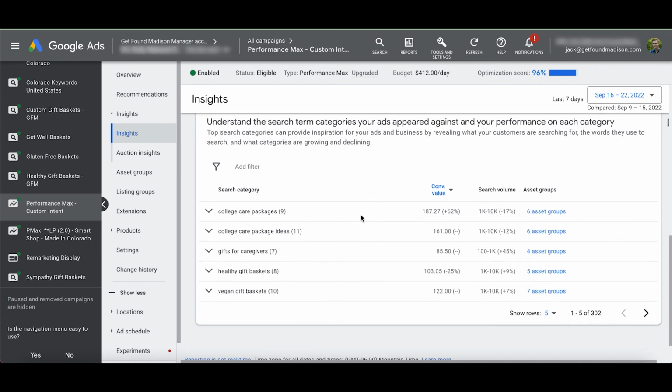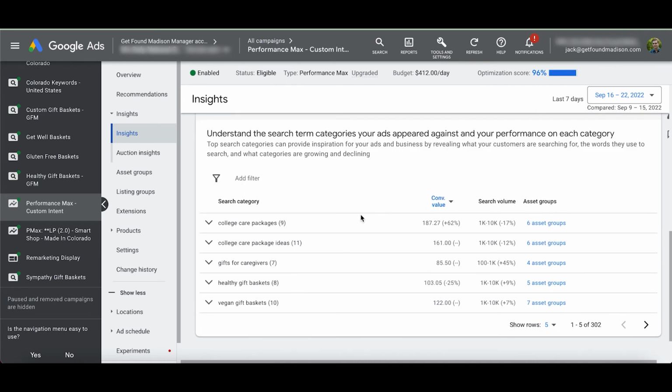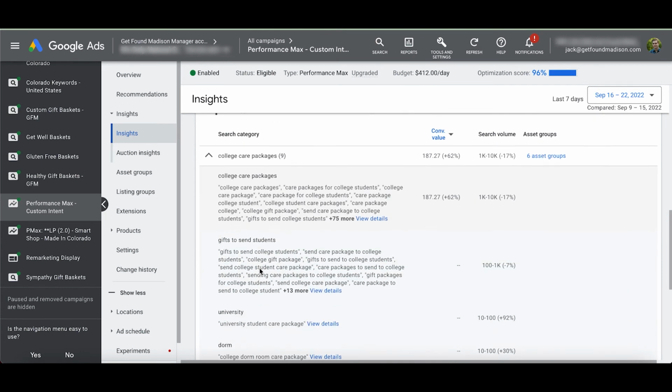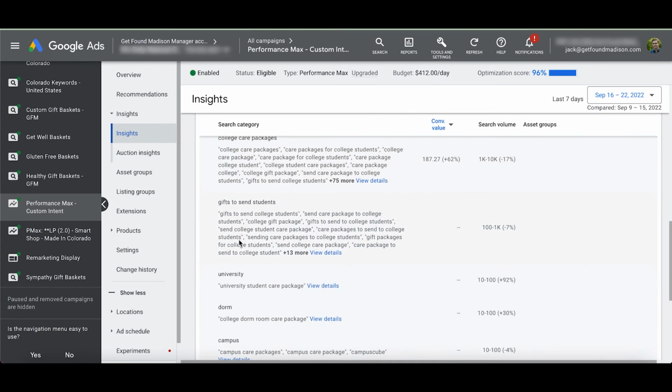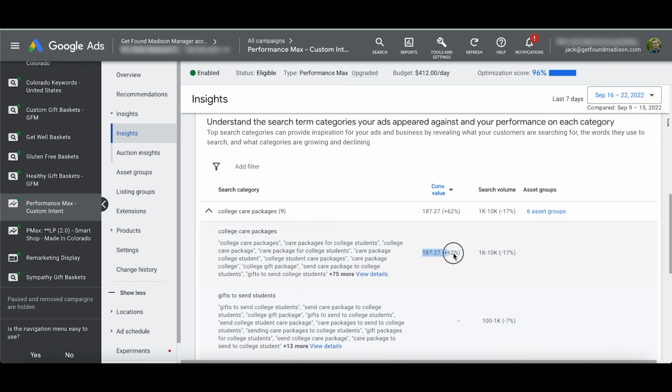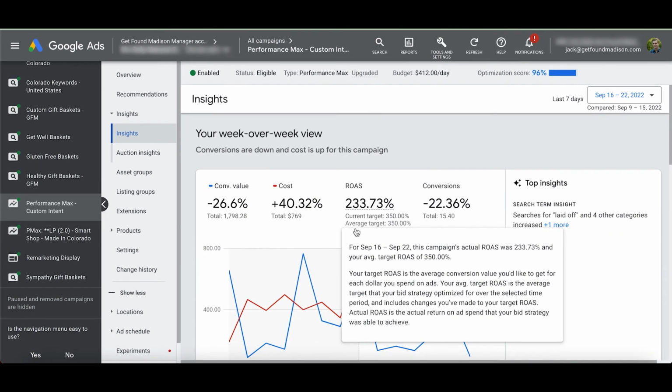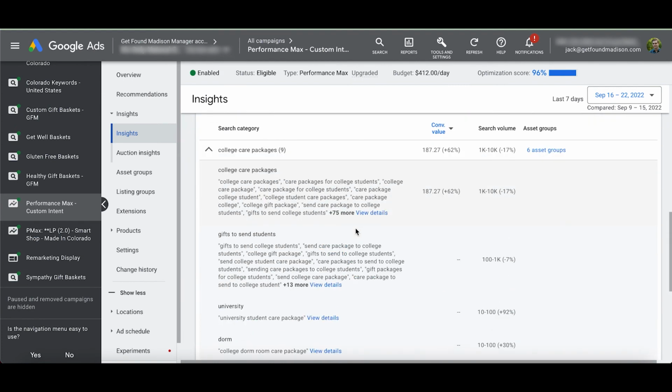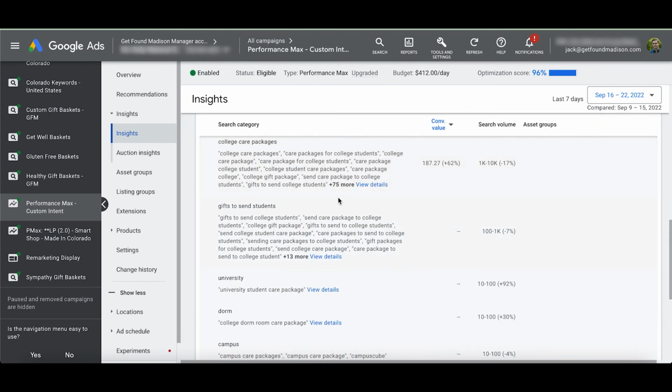And then here is where you have those keyword categories that I was talking about earlier. So college care packages, gifts to send students, right? People that are searching for these kinds of things. We've gotten some conversion value from this group of keywords. I don't have an audience for college care packages specifically. This is an example of passive keyword research. So this asset group or this campaign has basically gotten a couple of purchases from keywords that I'm not even targeting in my audience. So it's finding you new ideas on who to target, and that's really powerful.